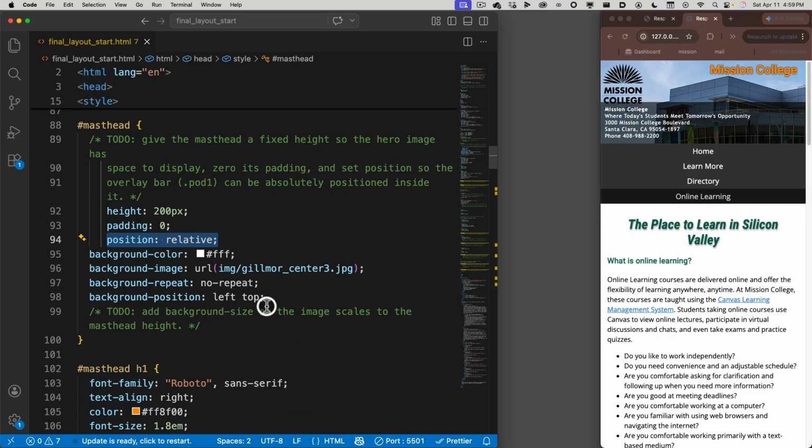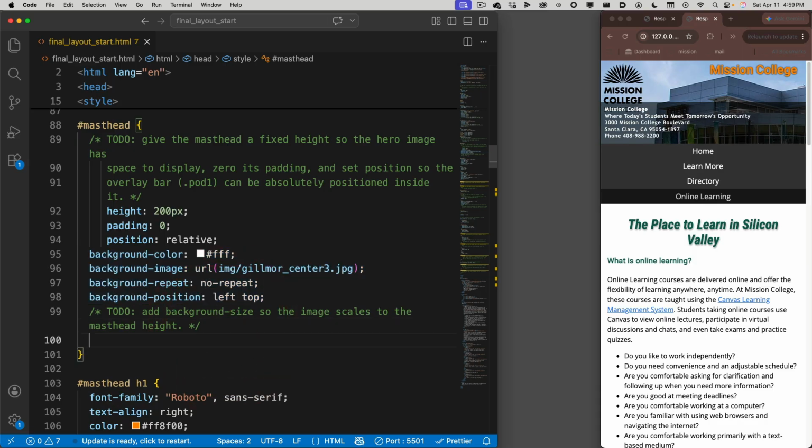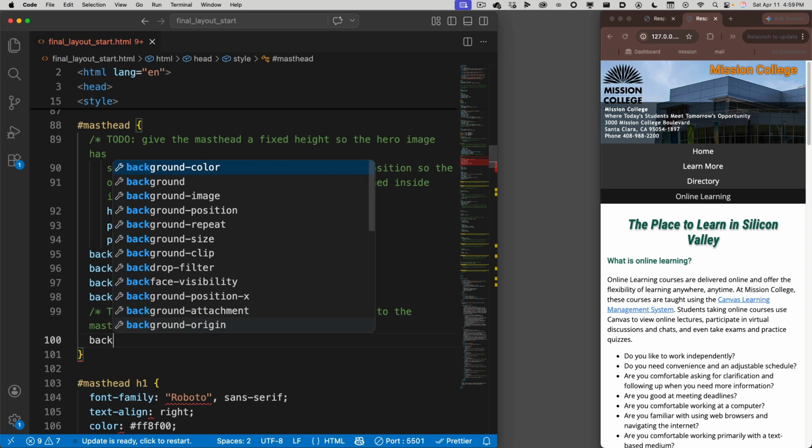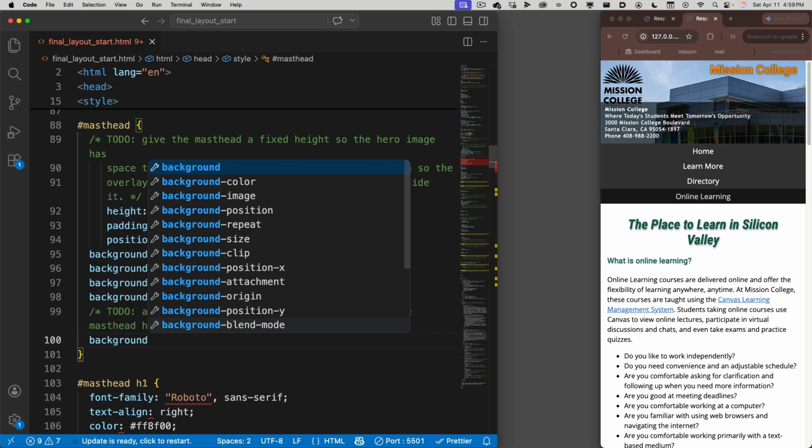Okay, so we're going to go down. So I've got some background in here, right? I've got background color, background image, background repeat, background position. I thought we would do the shorthand for background just to see how that works, and then add a size on there.